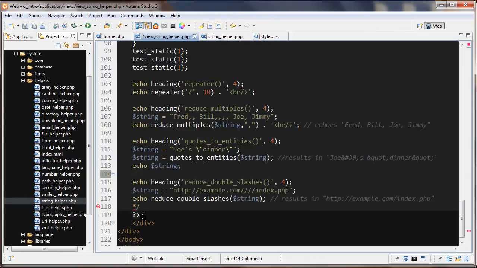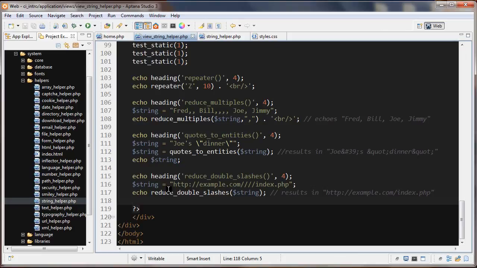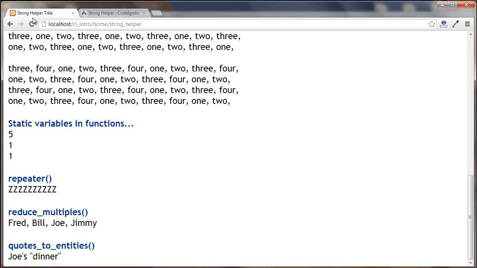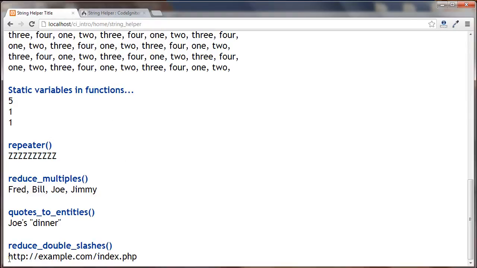The last function that we'll look at is reduce double slashes. So here we have a URL, and it has 2 slashes here, and it has a whole bunch of slashes here. And this function knows that it shouldn't reduce these double slashes to 1 slash, but everything else should be reduced just down to 1 slash. So let's run this. And you can see we get a normal URL like so.